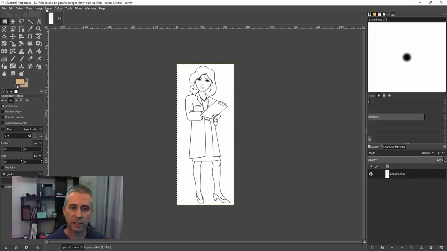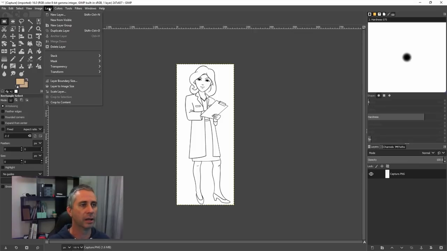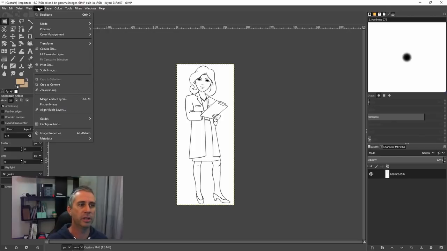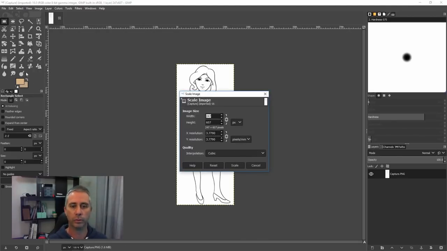The first thing I'm going to do is scale up my image because, like I said, with pixel ratio, I do need some pixels in there to actually get a nice clean edge. So I'm going to go to Image, and I'm going to scale the image. As we can see, to start off with, the snip I got was really small. It's only 2,000 pixels by 600 pixels.